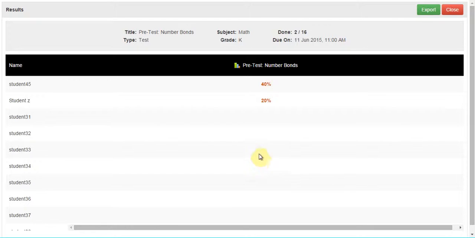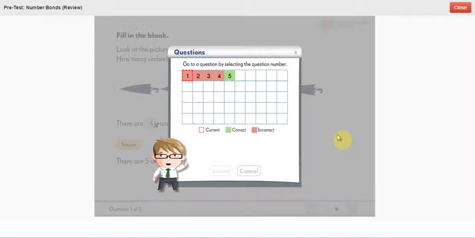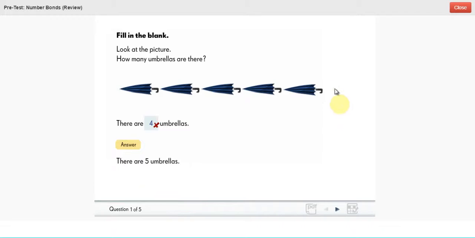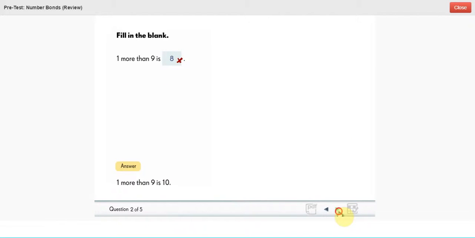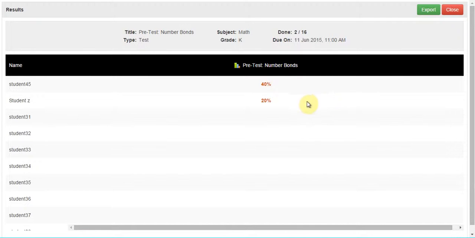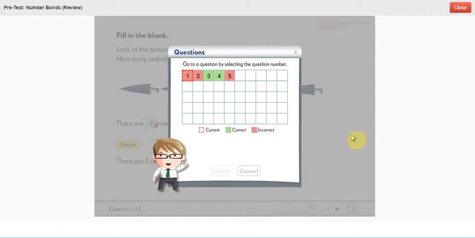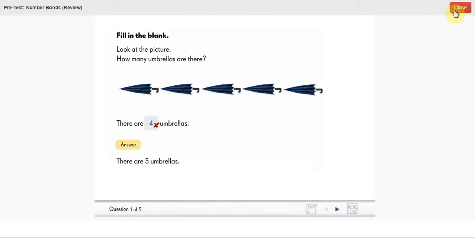Again, I need more detailed information, so I can click on their grade. For student Z, I can see their test paper by clicking on the grade, which again could give me some insight into this particular student and some of the answers that they put as opposed to the correct answers. I can do the same for student 45. I can do this for any of my students that may have completed the test.